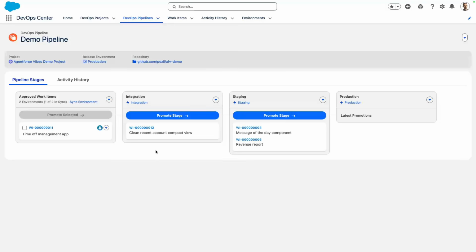In the interest of time, we won't go over the remaining stages. This is just a repeat of the promotion step that we just saw, but you do this until you reach production. With this, you now have a good sense of how to work with DevOps Center and Agentforce vibes.